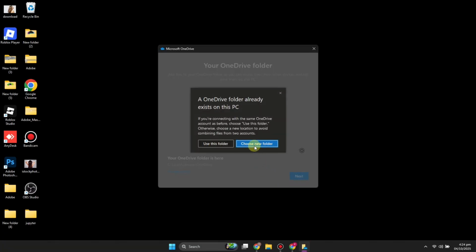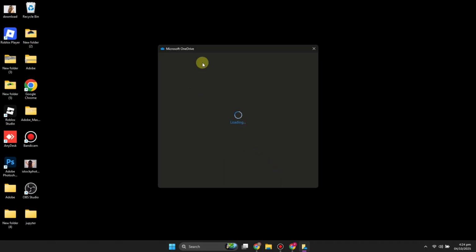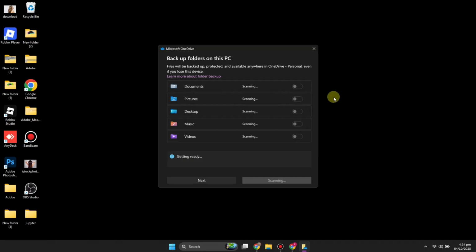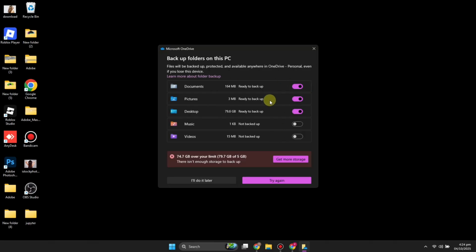Then you can either create a new folder or use the existing one. It's up to you. Select any one of these options, and after that it will show you the files. Those you want to have a backup of, you have to toggle on their option, and if there's anything you don't want, make sure that toggle is turned off for that. You have to simply select it.